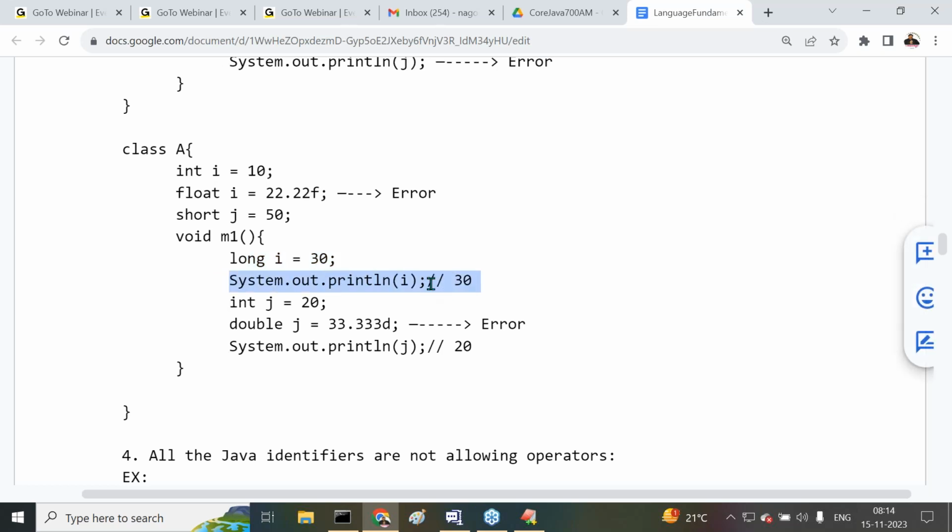Okay, System.out.println of I. First priority is given to what? The local variable. So the output is 30. Then int j is equal to 20, a local variable declared. In the same local scope, we should not declare the j variable again. If we try to declare the j variable again, we get an error. But we can declare the j variable at class level. Did you get my point or not? Altogether, within the same scope you must not duplicate the identifiers, but in two different scopes, we can duplicate the identifiers. That is a simple point I said to you clearly.